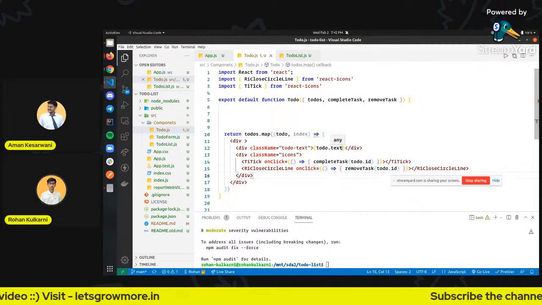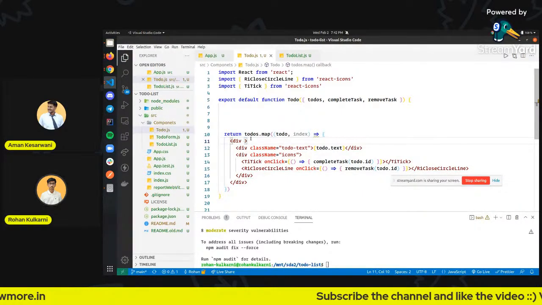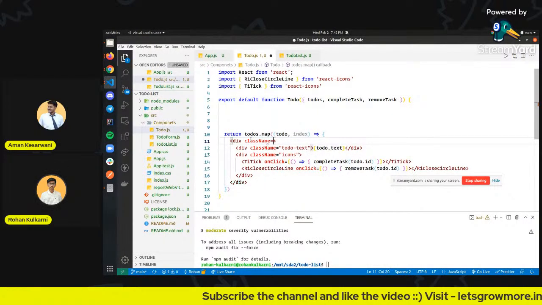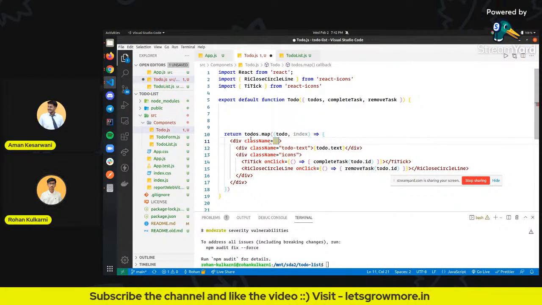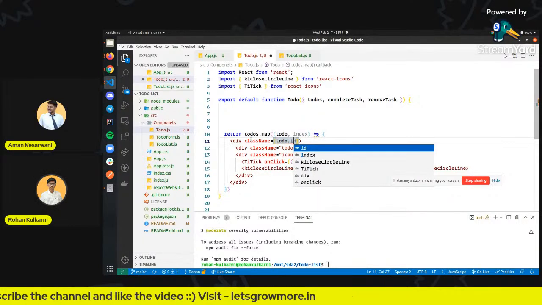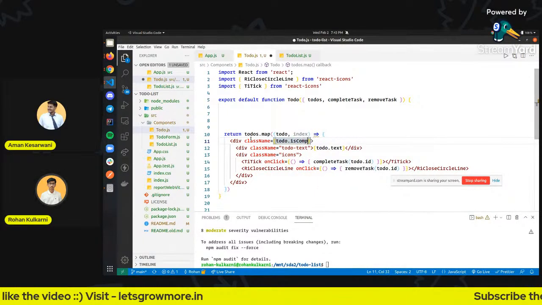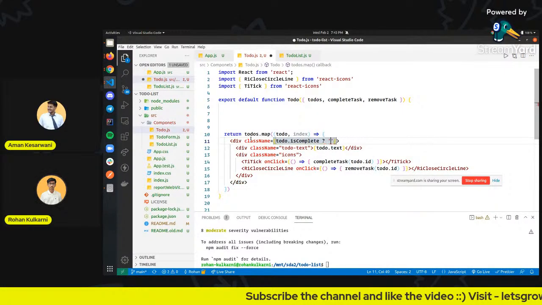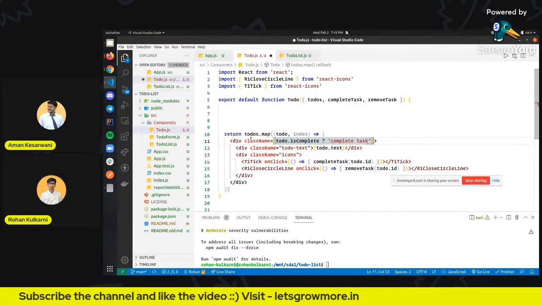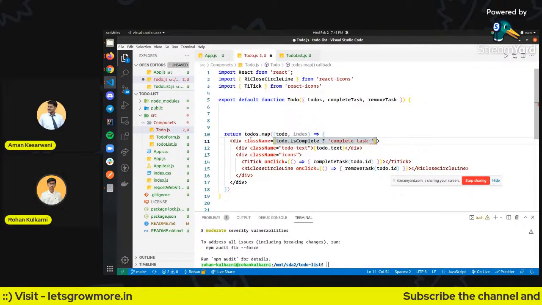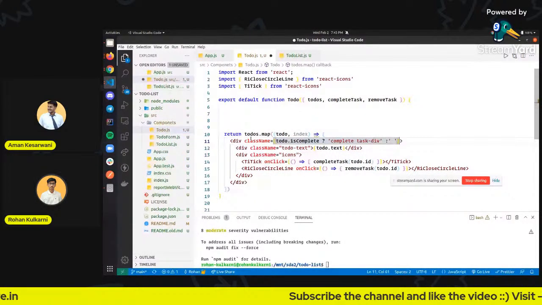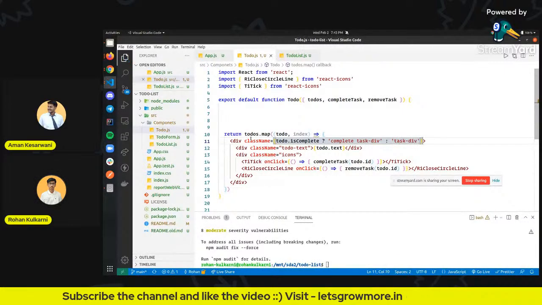Okay, now what we will do, to do task is completed, and in this div we need to add the class name. So our class name will be dynamic, means if todo.isComplete is true, then we will add one extra class that will be complete, and the normal class will be task div. Or if it is not complete, means if todo.isComplete is false, then we will just add the class which is task div.